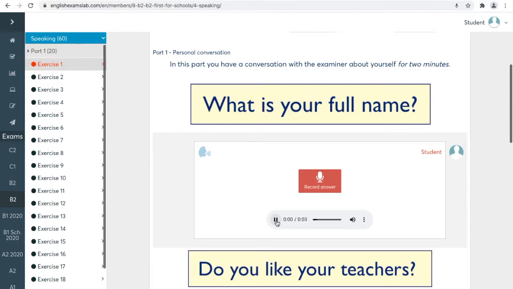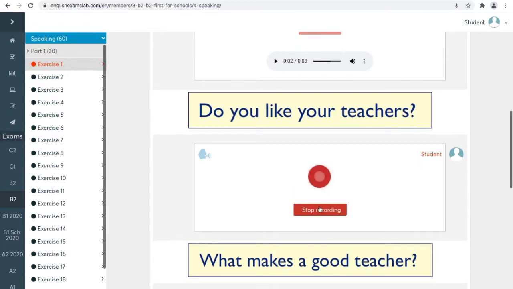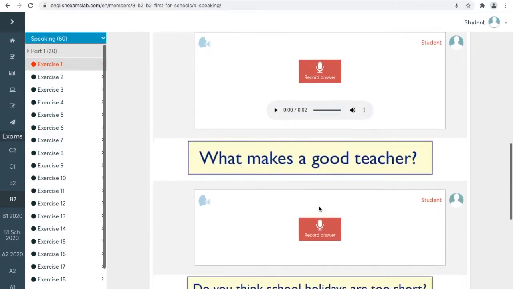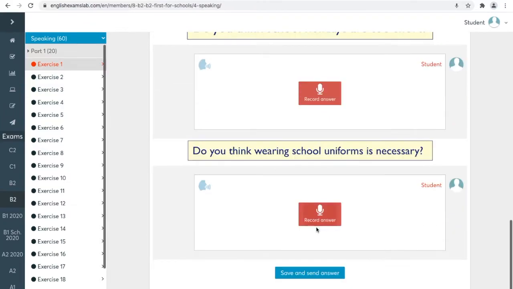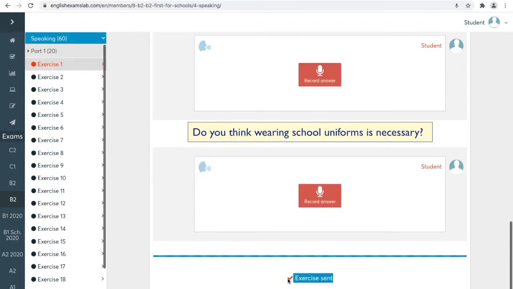When the student has finished recording the answers to all the questions, they then need to click on the Save and Send Answers button, which appears at the bottom of the page. After clicking this button, all the answers will automatically be saved and sent to the teacher, who will then be able to correct them and provide feedback.